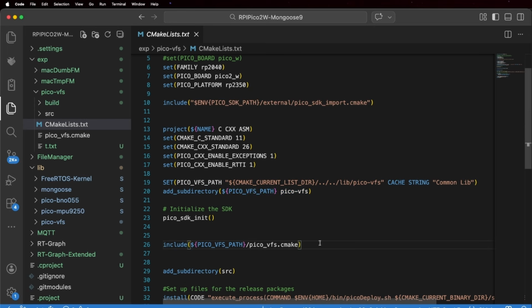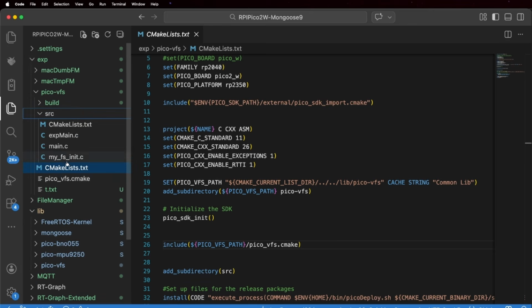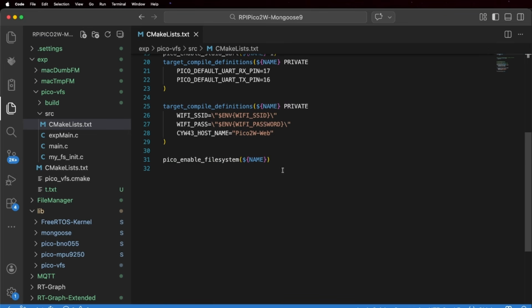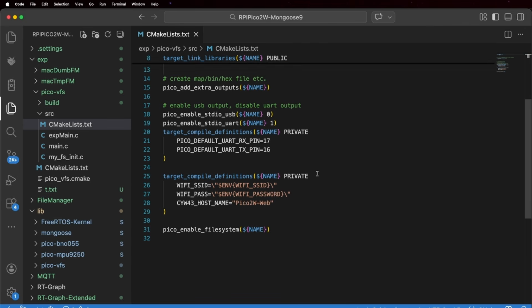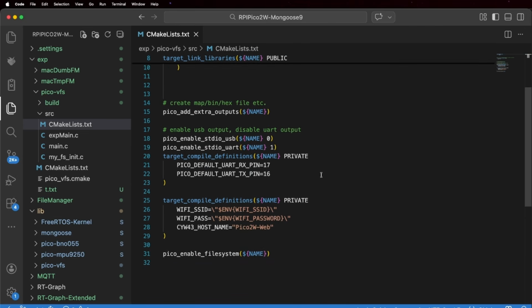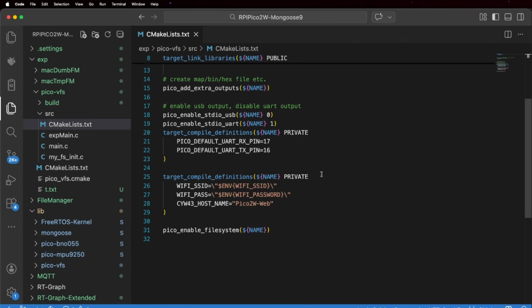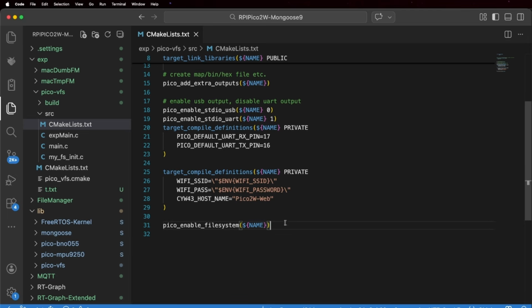And then I've got a second include file that I need to include as well, which is again from the Pico VFS path to where the library is installed, and that's the Pico VFS CMake. And that basically gives me access to a little macro that I've put in here, which says Pico enable file system, and that does all of the magic of adding the right libraries in so that we can actually compile and get everything working, and does any of the other definition stuff required to get Pico VFS to work.